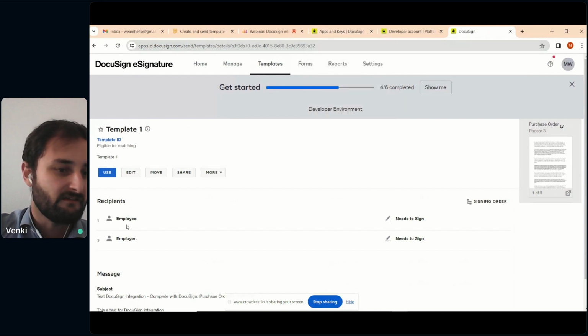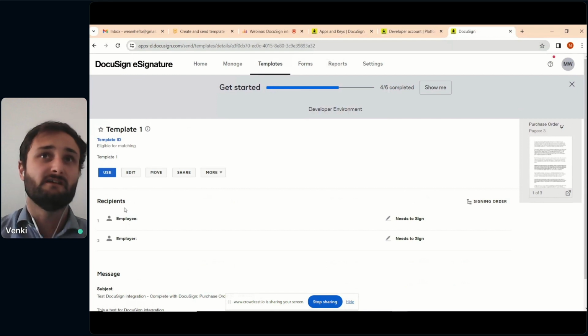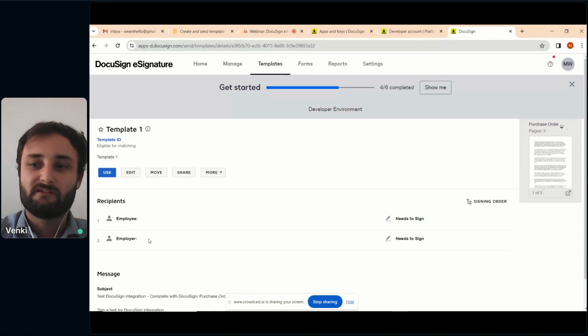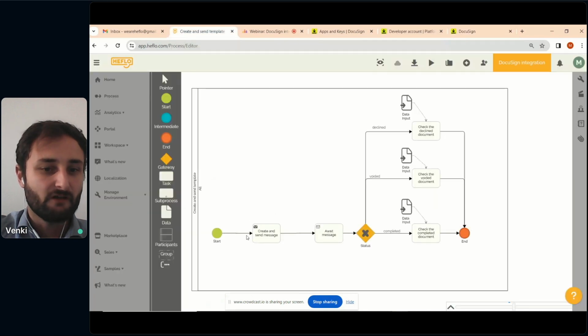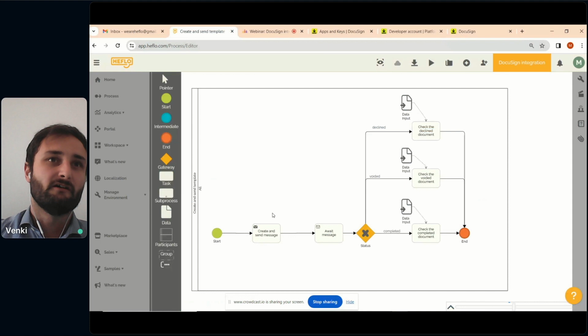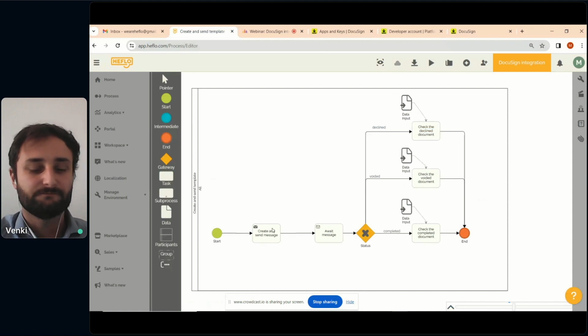And I want it to be sent automatically to those 2 recipients that are already filled in my DocuSign account, who are employee and employer. All the data that you will see today are fake data. The goal is just to show you the logic of this integration feature. So my goal here is that HEFLO is able to send the document hosted by DocuSign to the 2 recipients that are set up in DocuSign.